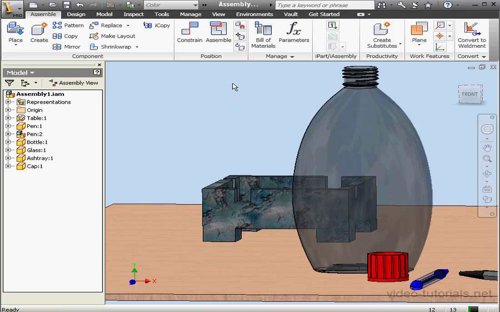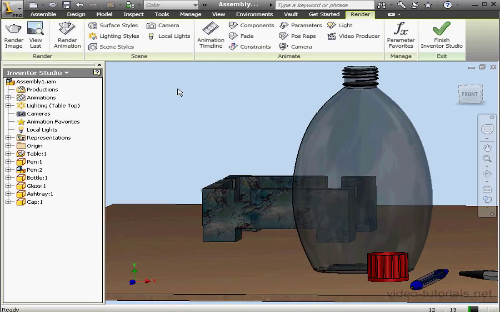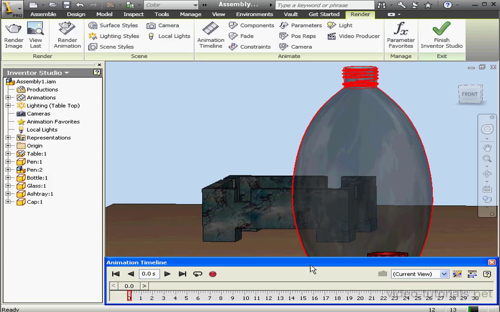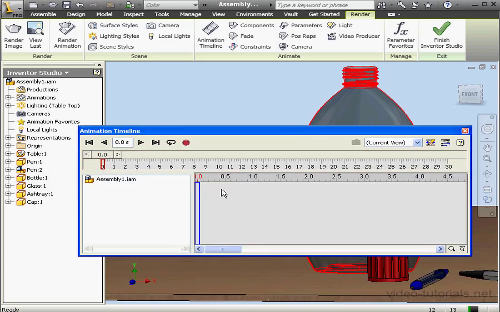Welcome to our lesson about animating components. Let's begin by activating Inventor Studio. On the Animate panel, let's click Animation Timeline. The floating window appears here. Let's expand it. You can see the current timeline.